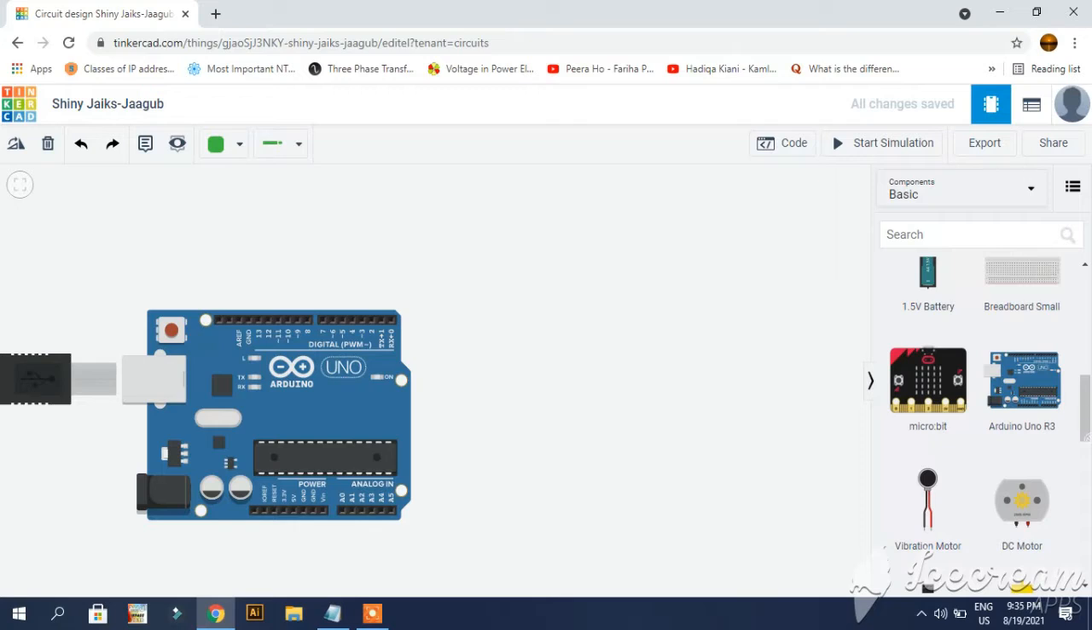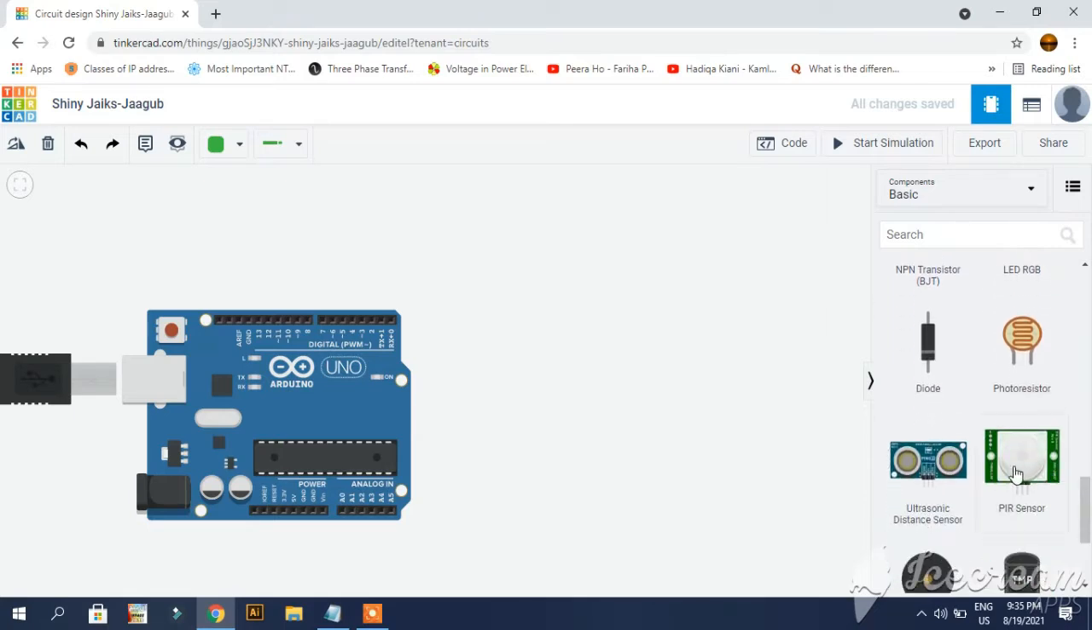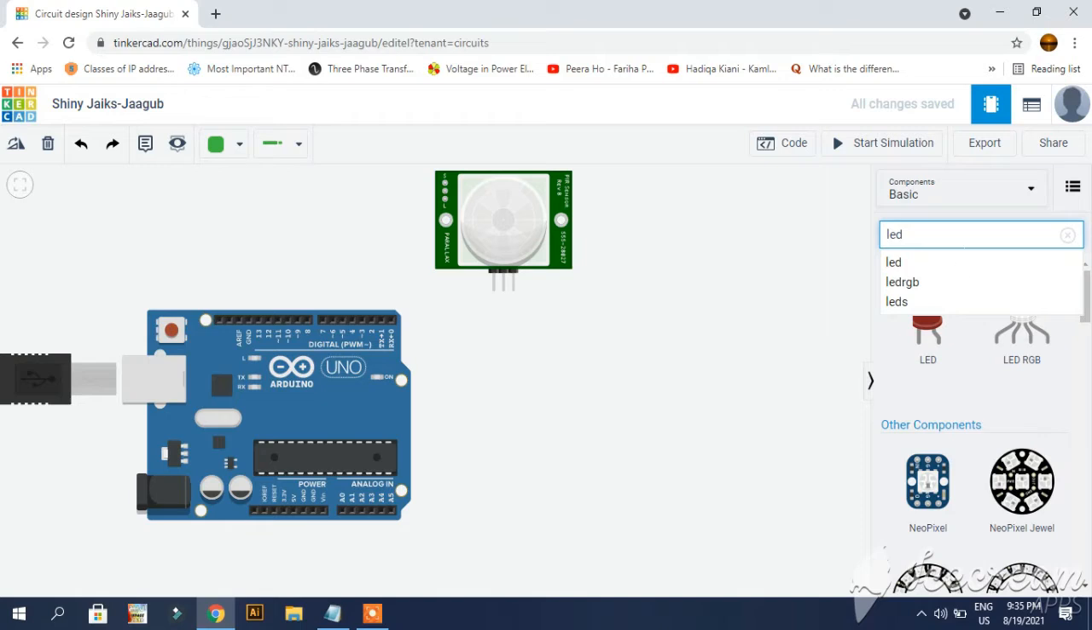We will be needing PIR motion sensor. It's passive infrared motion sensor for detecting any motion. So find it and click and drag it over here. And we will be needing LED as well for showing output. Just click and drag it over here as well.